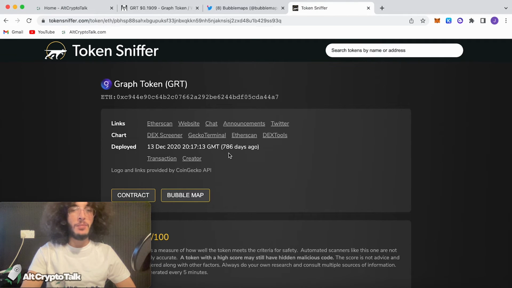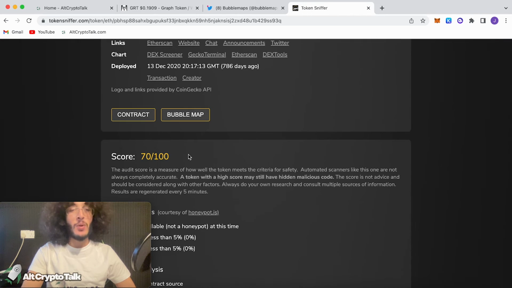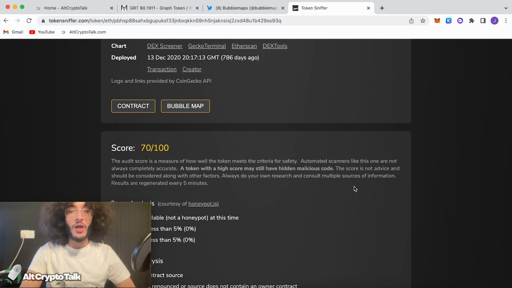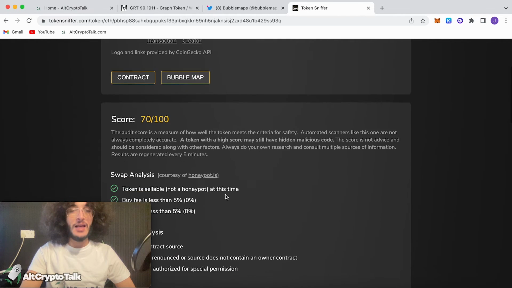The contract was deployed 786 days ago, which is just over 2 years. This website has given it a security score of 70 out of 100. And it says the audit score is a measure of how well the token meets the criteria for safety. Automated scanners like this one are not always completely accurate. A token with a high score may still have hidden malicious code. The score is not advice and should be considered along with other factors. Always do your own research and consult multiple sources of information. Results are regenerated every 5 minutes.